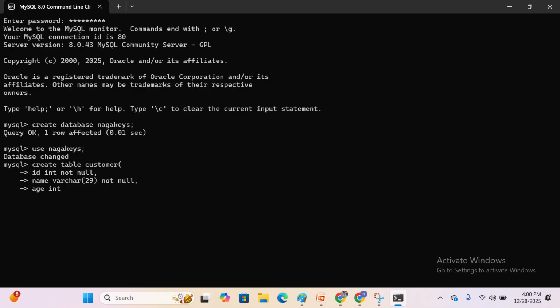Then age, also int, comma. Then address, data type varchar, char or varchar, no problem, length 15.